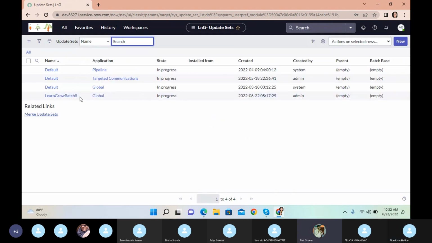Now go to New, on the top right side. How did you create it? New, Akanksha, on the right side, come all the way to the last corner. Yes, the blue button.